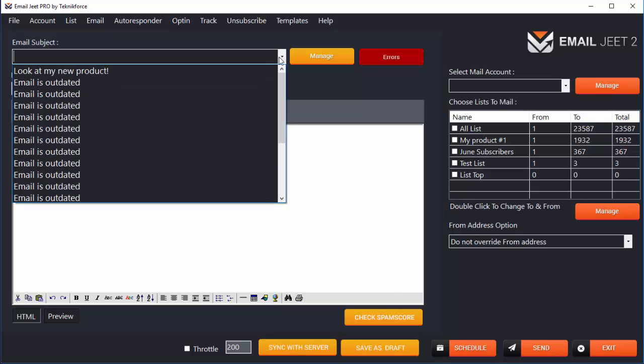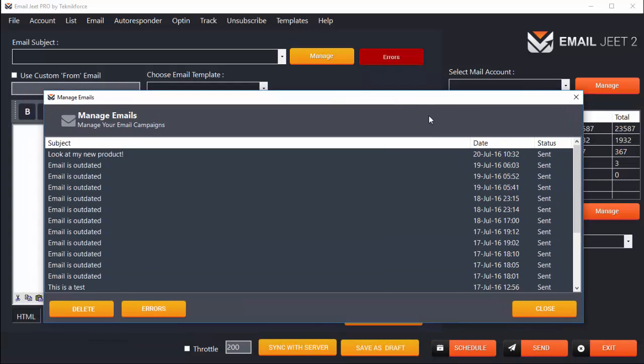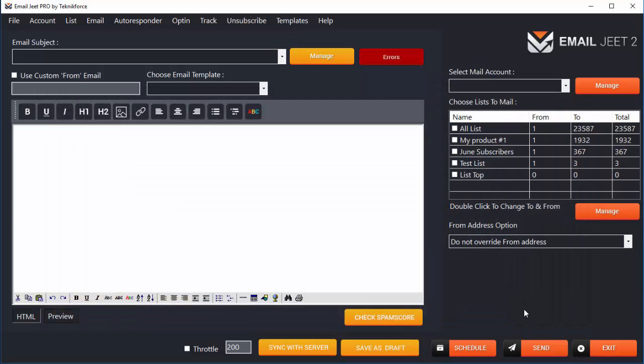But to manage the emails, again, it's the drop down, that's the thing that you need to access, and then click on manage. You will see a dialog with the list of all the emails that you've sent out. You can delete the ones that you want, and the ones that will be scheduled for the future, they will show up with pending. So that's one easy way to keep a tab on your emails.